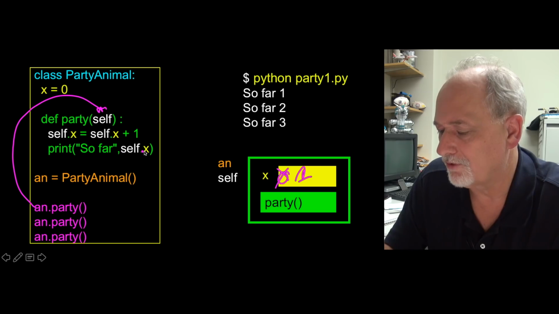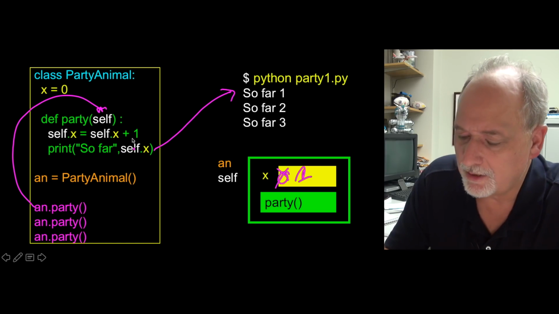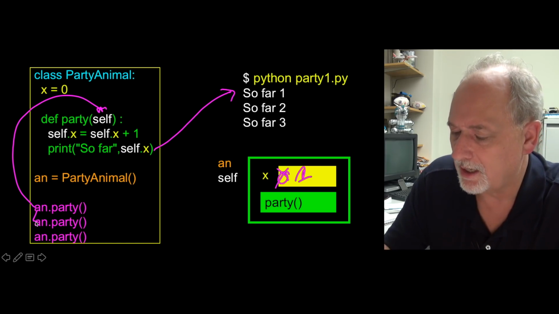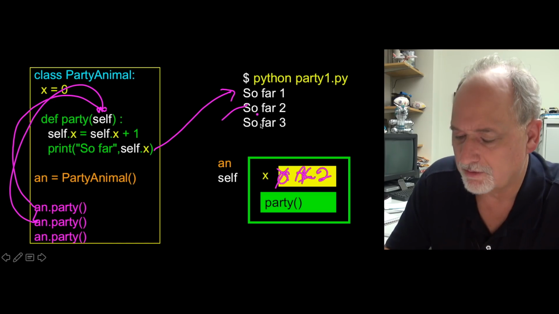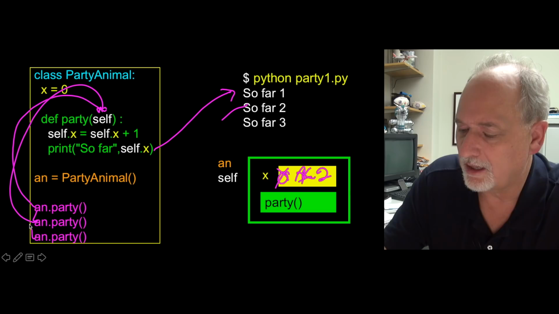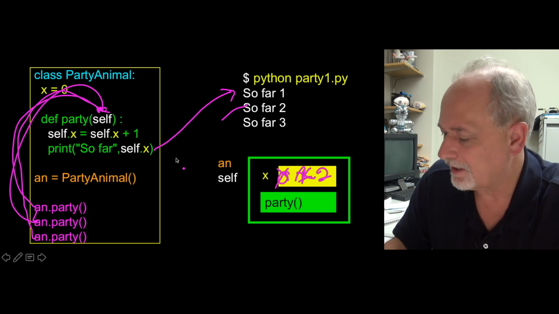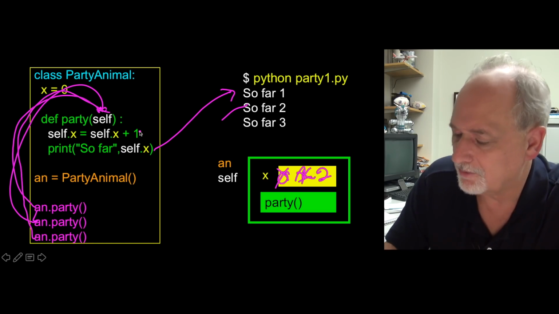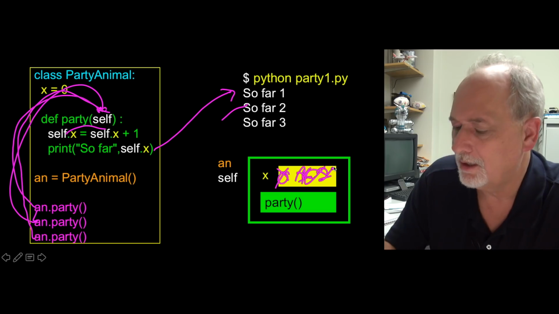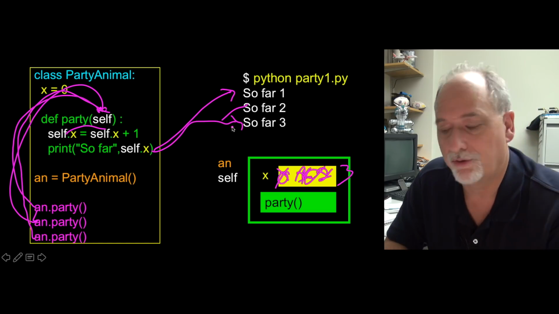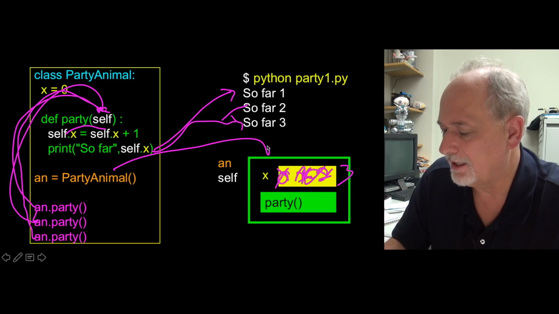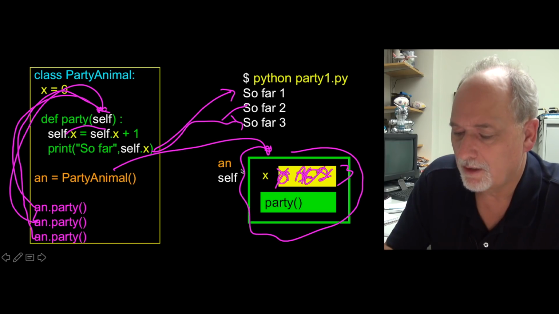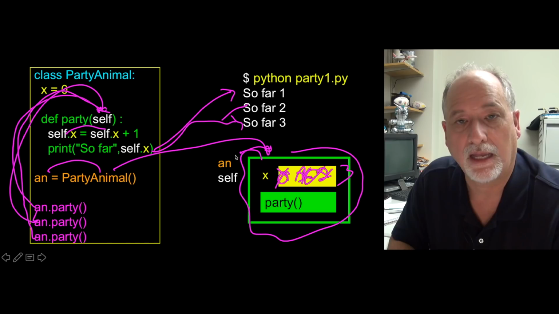And then we print so far 1. And then the code returns and it goes down and does it again. And x becomes 2, prints out so far 2, comes back down, and does the last time, calls it again, self.x is 2, add 1 to it and stick it back in, so this becomes 3, and we print out 3. And then the program finishes. And so you can think of this as constructing the object and then associating it with this an variable.